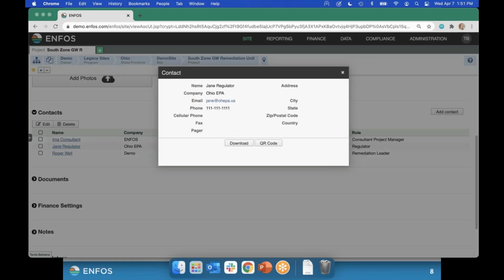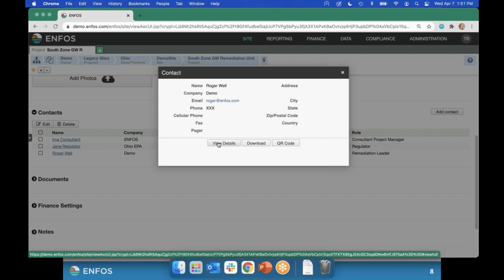I also know that if I click this information here, I see very basic information for my contact. If I click on my user, I also have that information, but I have one more button. I have my view details, and that takes me to my actual user detail information.